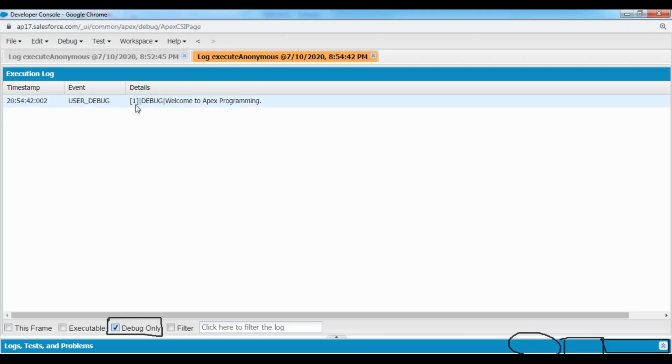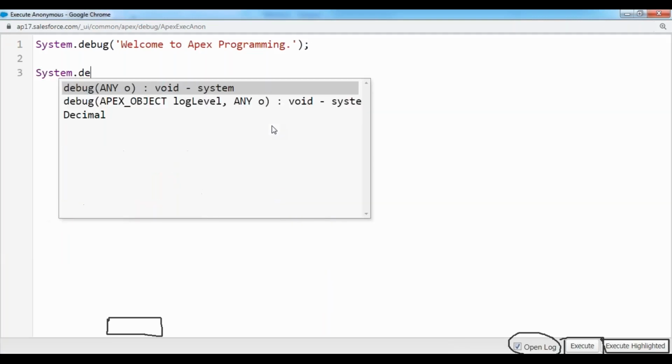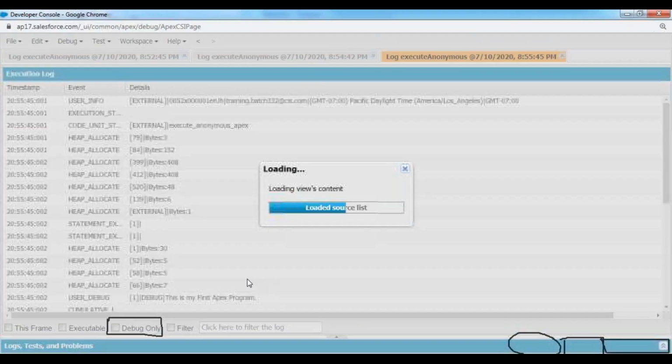This is the process we have to follow in order to execute your Apex programming code. Suppose I want to write one more line of code. Go to the execute anonymous window, and you can write a second line of code, like system.debug, indicating this is my first Apex program. Now I want to execute only the second line. I don't want to execute the whole code. So select this line and click on the execute highlighted button. We can execute only the selected lines of code.